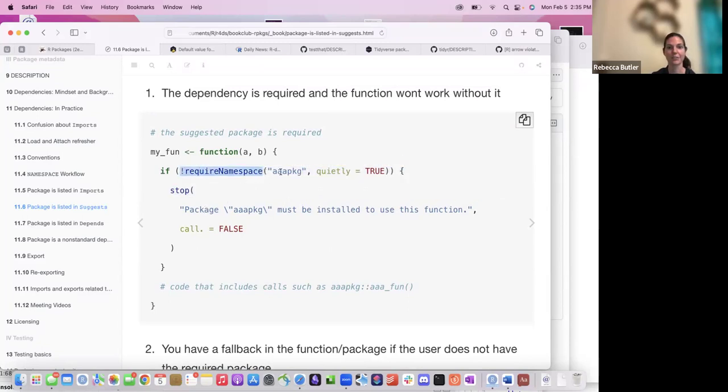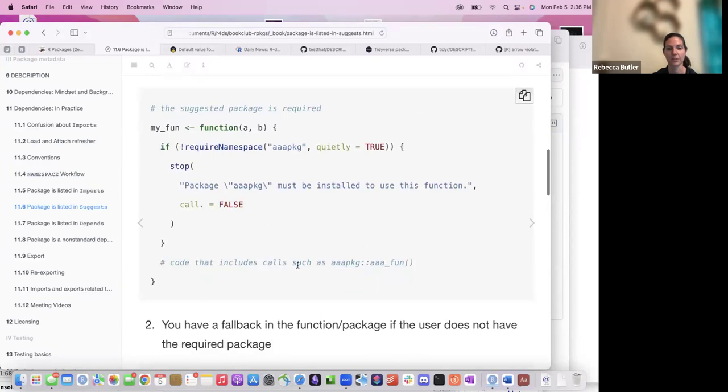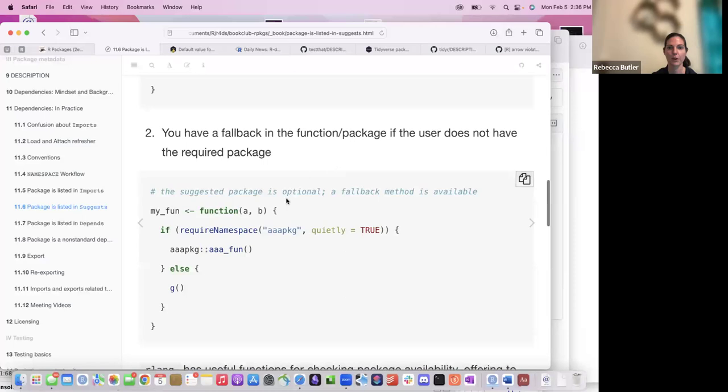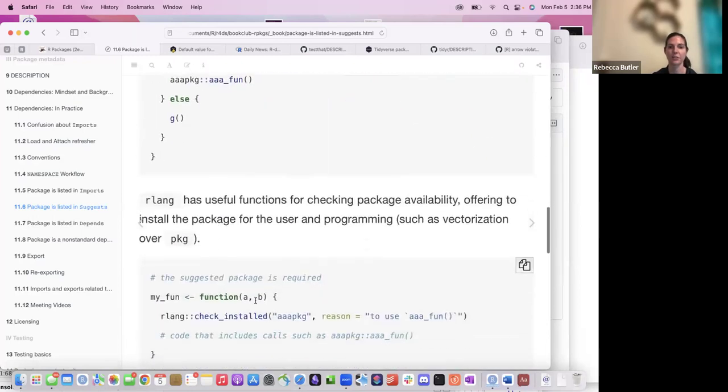you can look for whether the namespace is there. This will give you a FALSE if it's not, and you return a helpful error message to your user. Your error message is helpful, so you don't need to tell them what call this function was in. This will happen if someone doesn't have it installed, and it'll just error out. Otherwise, you can continue with your useful function. If you've got the example where your function can run if the user doesn't have the cool suggested package, then you can just write an if else again with requireNamespace to figure out whether or not someone has that available to them. This is how you could do it if rlang didn't exist, but since rlang exists, there's even a nicer way to do that.